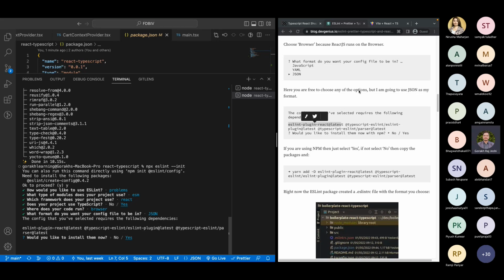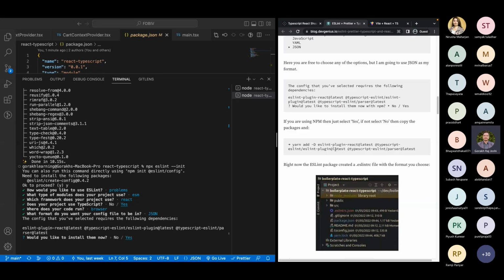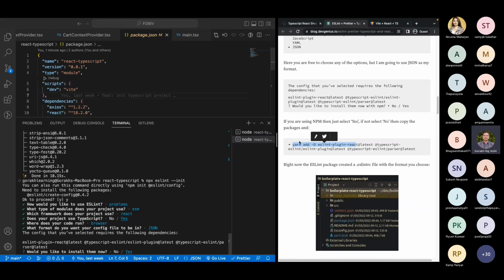Here you are free to choose any of these options. If you are using npm, just select yes. If not, then select no and copy the packages. Oh, okay, something special here, I think. Would you like to install? It is not saying npm right now. I think it detected yarn. We are using yarn, that's why it is saying it will create another lock file. We intentionally don't want to do that, so it is better to write this command yourself. But I think it will use yarn. Let's try it. I'm just selecting yarn.